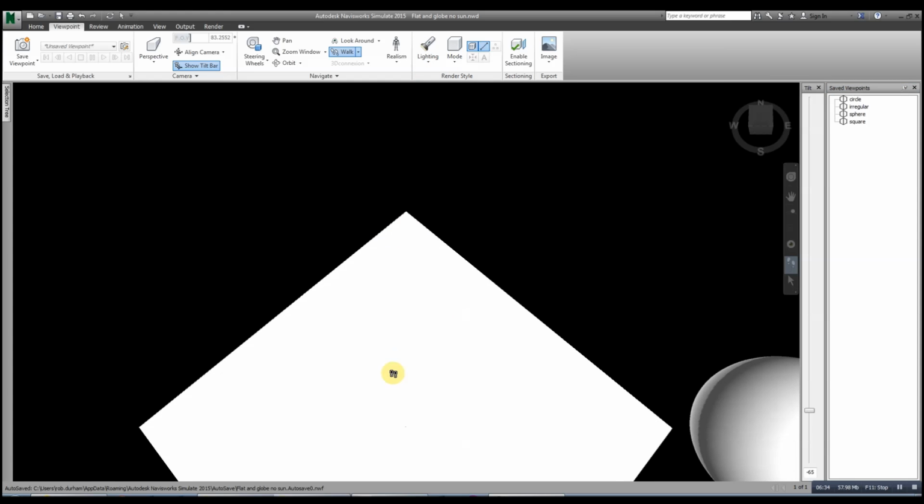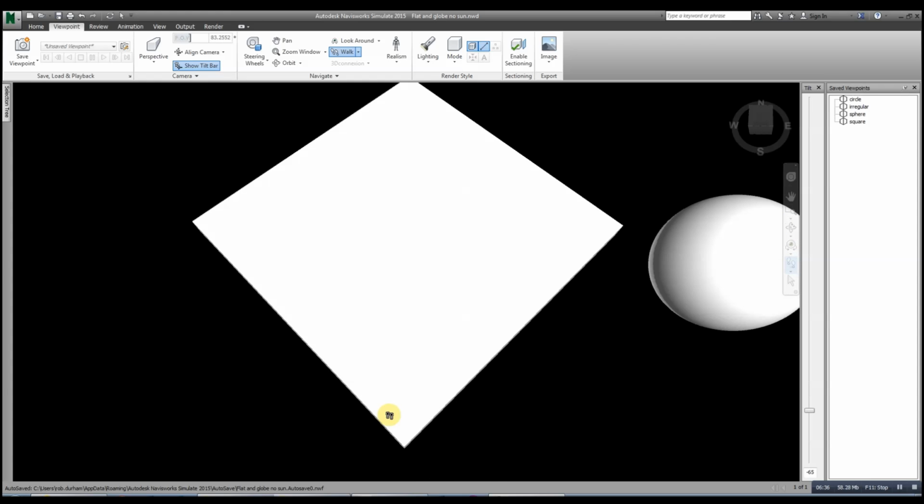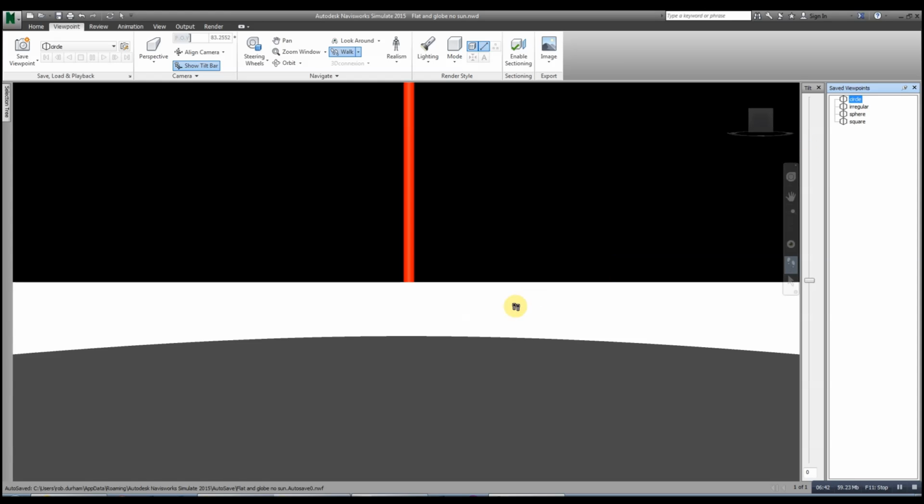Let's go back a bit, so you can see the square. Let's go to the circle. So this is the disc. And again, we're at eye level.